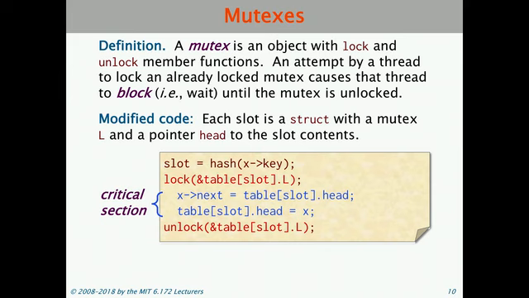Okay, so what we'll do now is we'll make each slot be a struct with a mutex L and a pointer head to the slot contents. So it's going to be the same data structure we had before, but now I'm going to have not just the pointer from the slot, but I'll also have a lock in that position, okay?